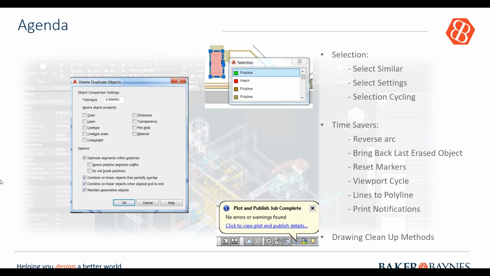And then we're going to go through some time savers. That's like reversing your arc, bringing back the last erased object, resetting markers, viewport cycle, converting lines to polyline, and print notifications. Little tricks here and there that could help you a little bit better.